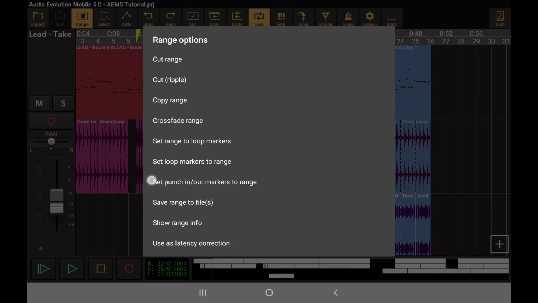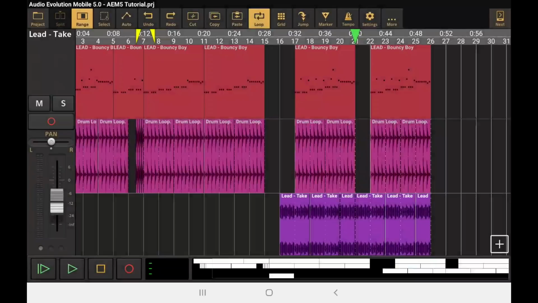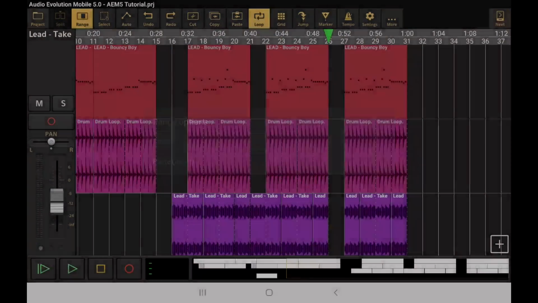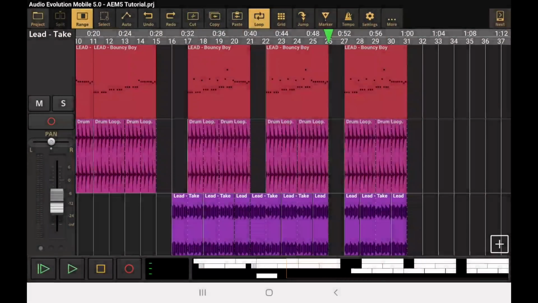There's a lot, set the loop markers to range, like there's just a whole bunch of different things, but let's specifically look now at copying this range. And now, as I move over to here, so now if I hold down on this track here, we can paste in. Now you see I missed there.